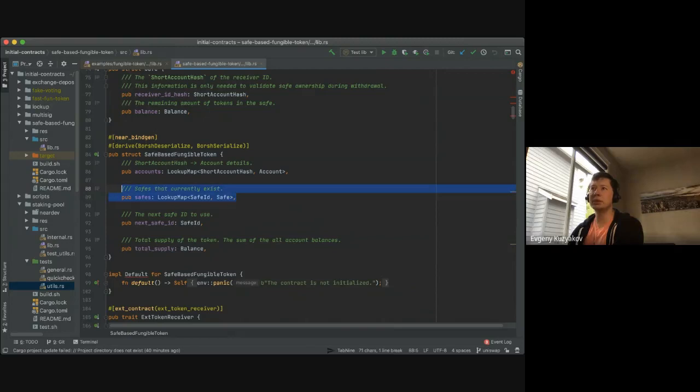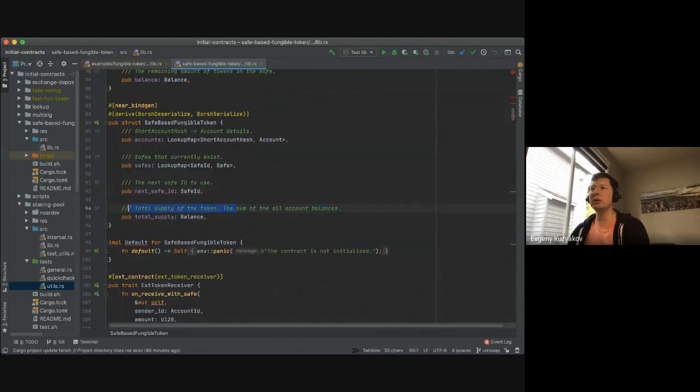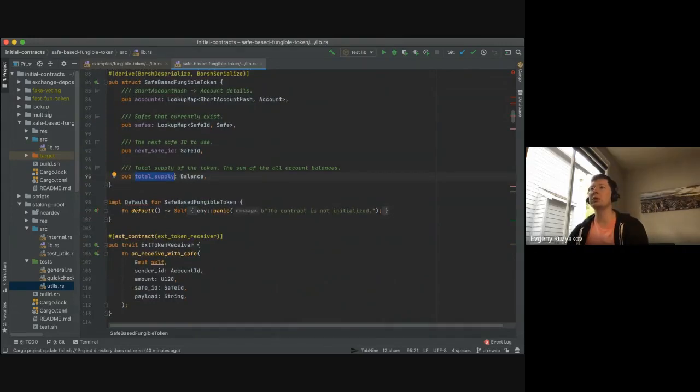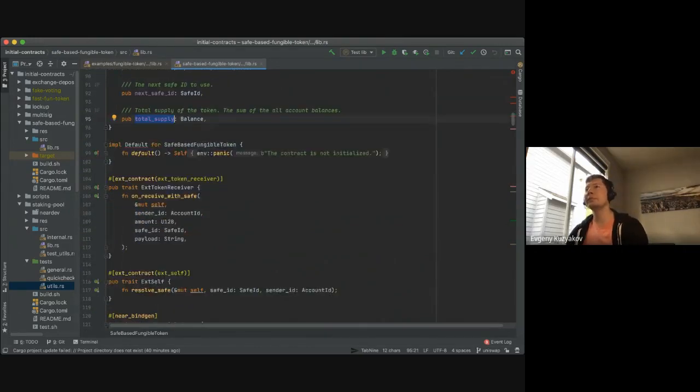Second, the temporary structure for safes. Safes only live while the transactions are active. So we do not separately pay for the safes. Next safe ID is just a U64 and total supply is a structure to tell how much total supply is.